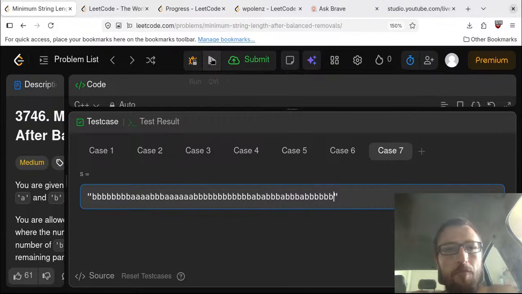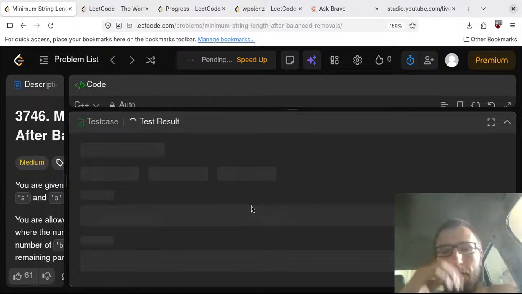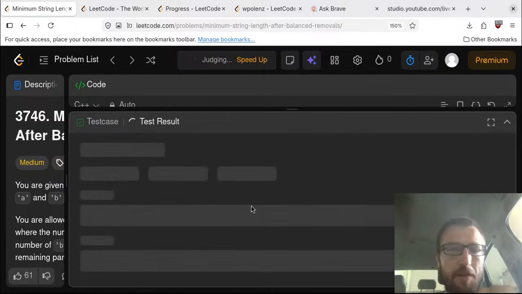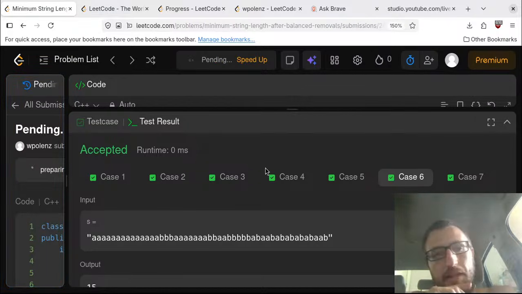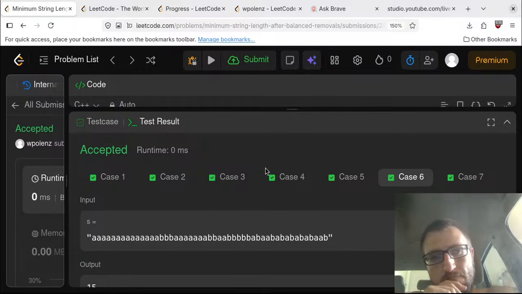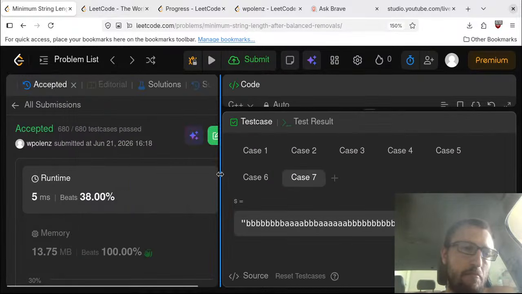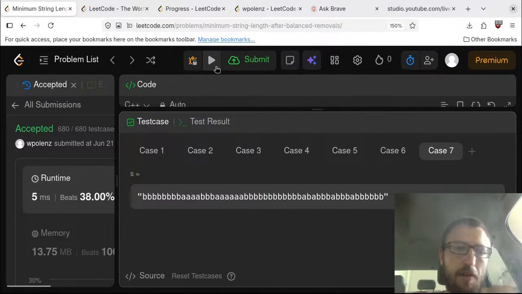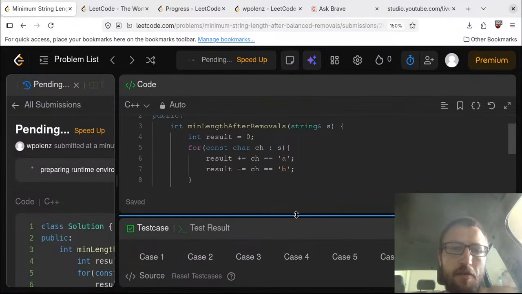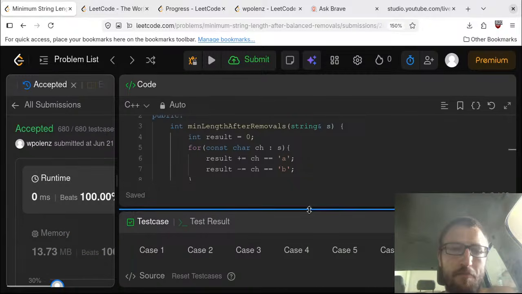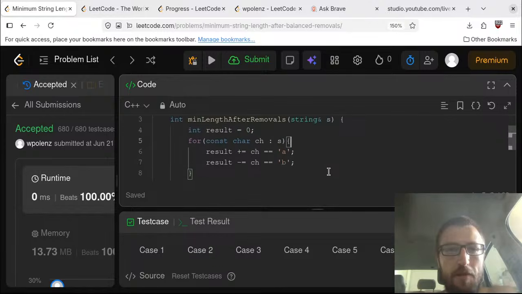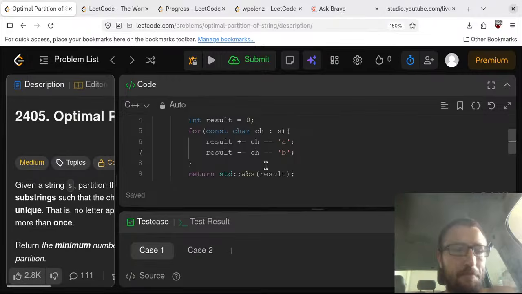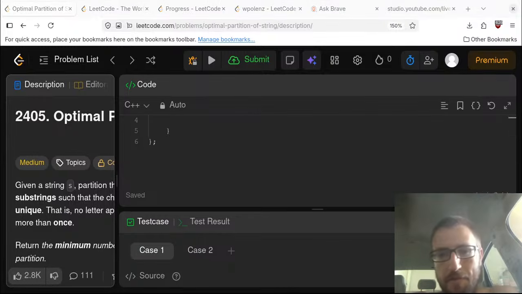Could make a very B-heavy string. Seems to be okay. Thinking if there's a more clever way to do this. Count the difference between the A's and B's. Yeah, that's right. Okay. 5 milliseconds though. I don't know if there is a more clever way to do this. This seems about it. Okay, that's fine. Keep going. How are we doing on time? 12 minutes. Okay.